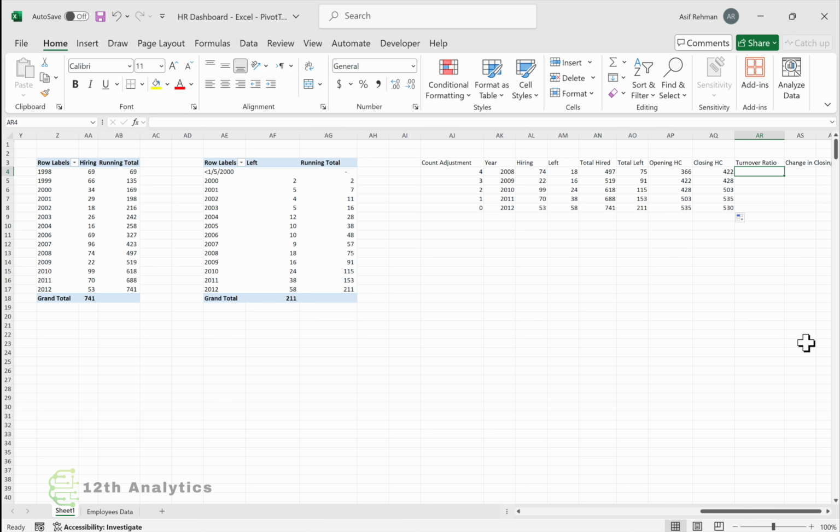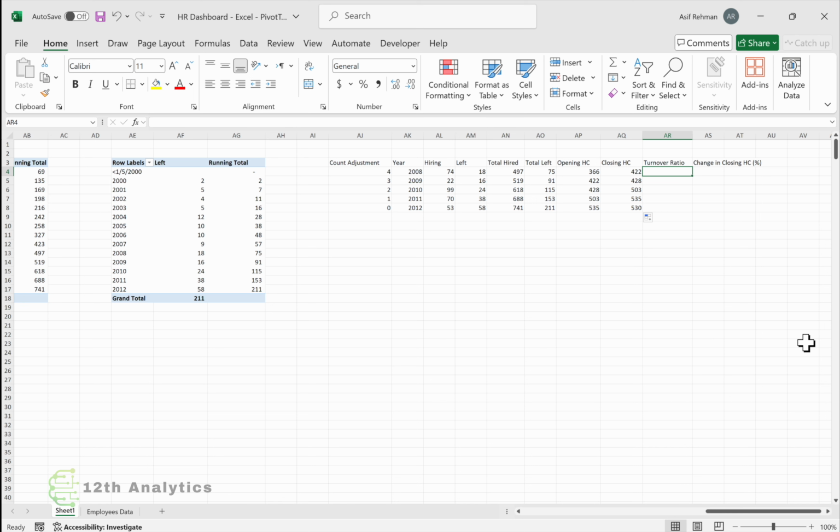Next we need to calculate the turnover ratio. Again, it's your choice, but what I am going to use is equal to total left in that period divided by the opening head count. Again, it's your choice. If you want, use the average of opening and closing, or you want to use the closing or opening. I am using the opening head count. Okay, perfect. And change the format to percentage. One decimal is sufficient, so drag this value, and now we have 3.8, 10.8.